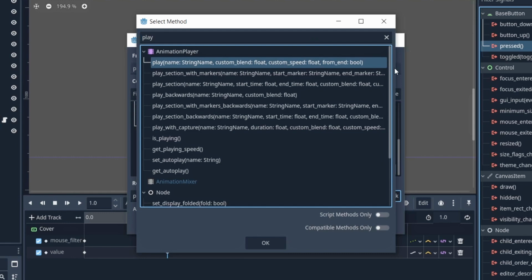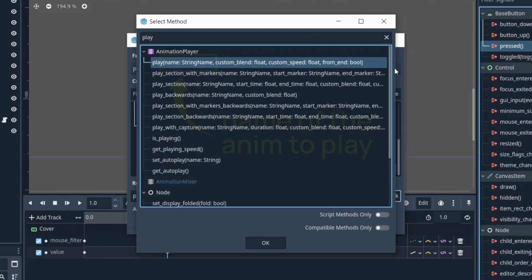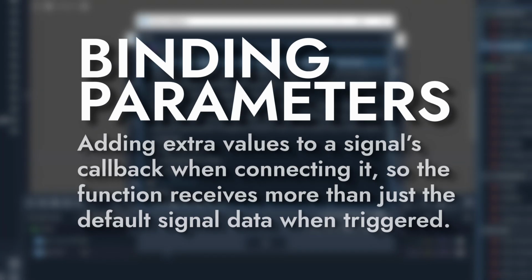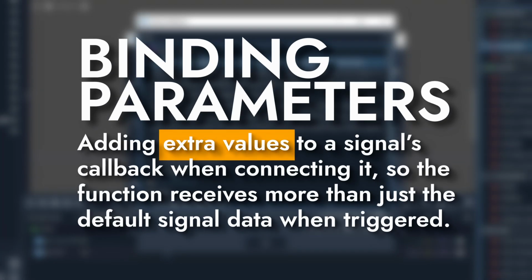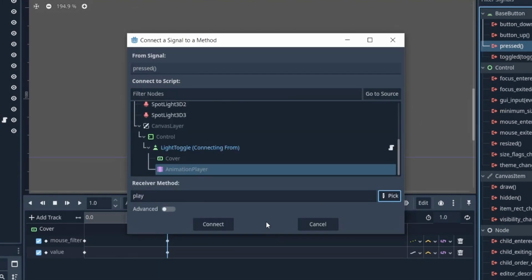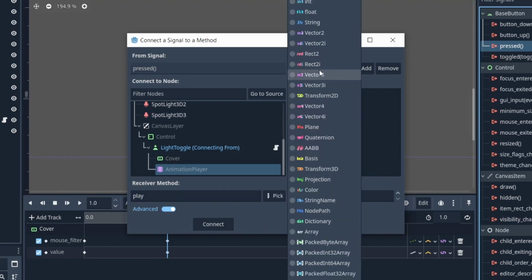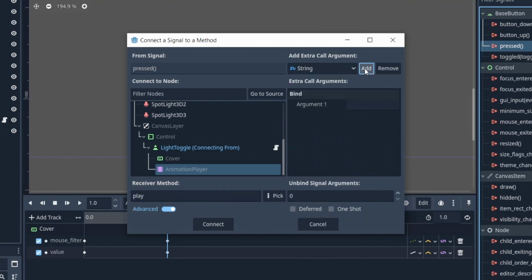But of course, this method requires us to tell it which animation to play, and our button's pressed signal doesn't pass it this parameter. So we need to do it manually by binding an extra input. So after picking the play method in the list, we're going to enable the advanced mode for our signal connection and use the dropdown to add a new extra string parameter that we set to the name of our animation, so here, cooldown.